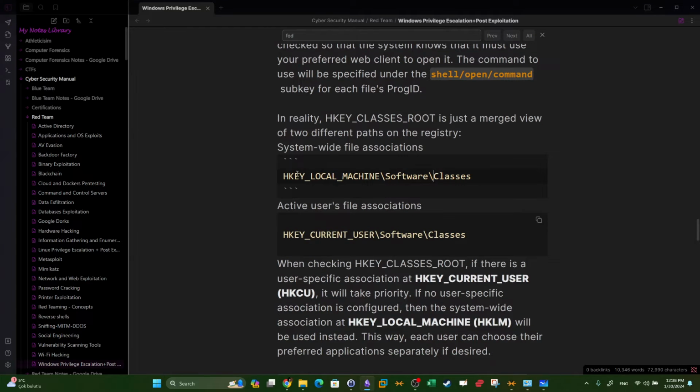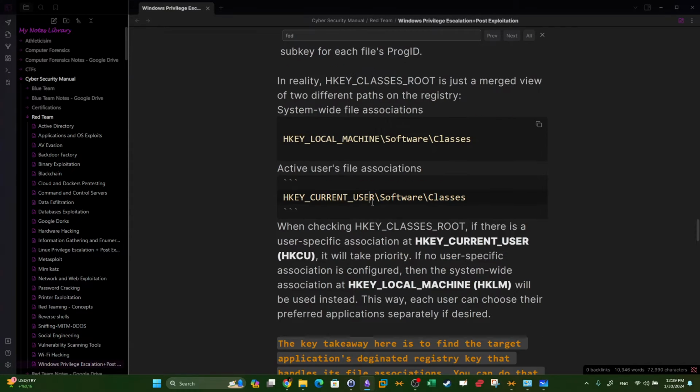Windows will look in these two registry keys. One is machine level or system wide, another one is user specific. The priority goes to the user specific association. So if a file is configured to be opened, for example, by Google Chrome, and you have set that in the user specific association, it's going to take priority over the system-wide association.